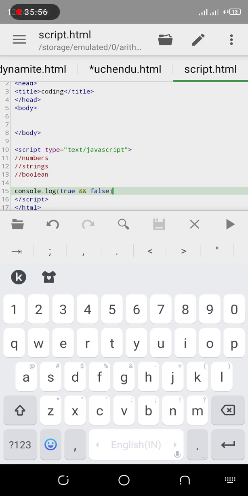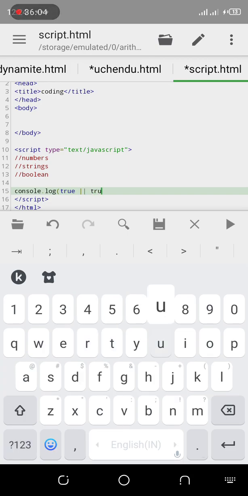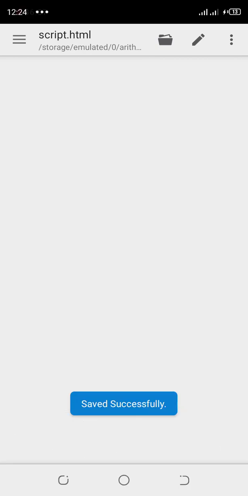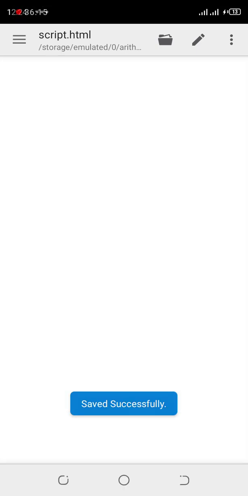Then we also have the or symbol, which is this symbol. True or true is true. True or false will give us what? It gives us true. So true or false is true. True and false is false. Then true or false is true. So the OR operator denotes logical OR. It produces true if either of the values given to it is true.